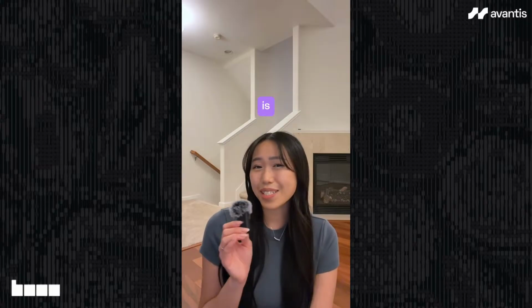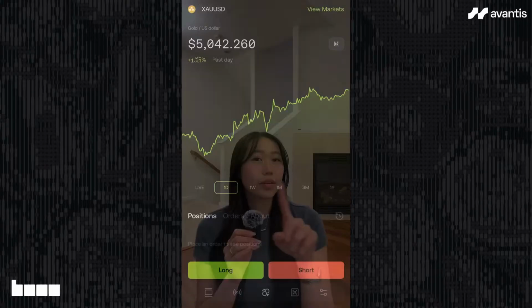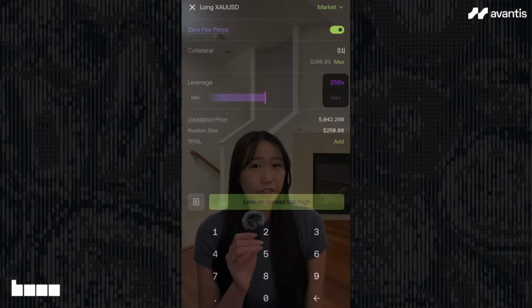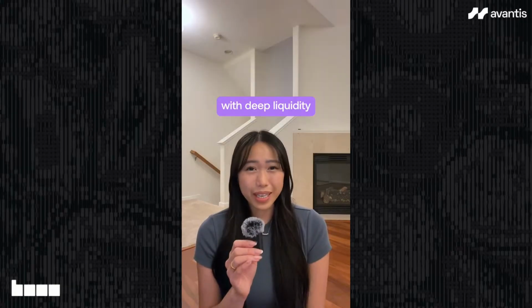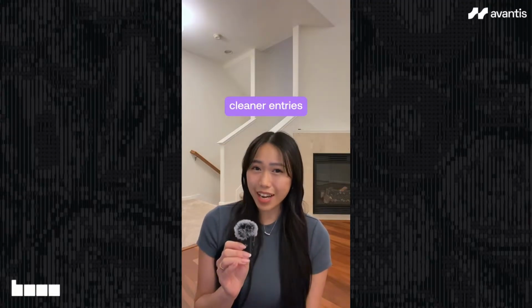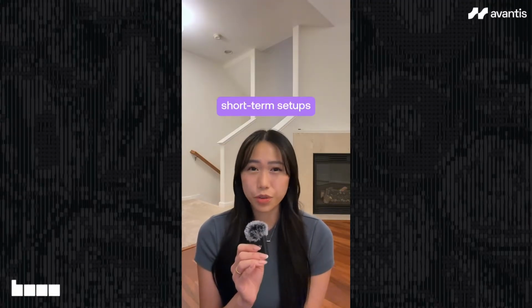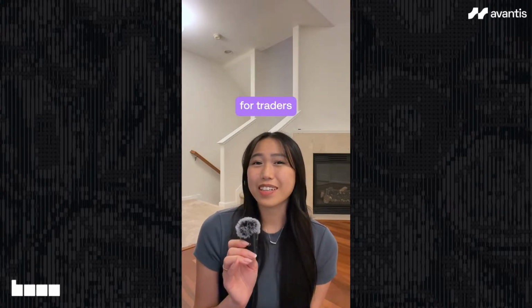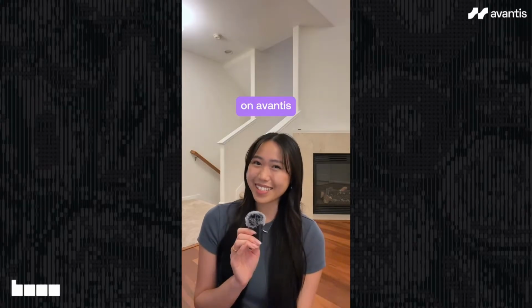Trading on Avantis is pretty straightforward. You open Avantis, click gold or silver, go long or short, and adjust your leverage. You can trade with up to 250x leverage, with deep liquidity and some of the tightest spreads on-chain. For active traders, that means cleaner entries and exits, especially for short-term setups. There's also a 2x XP boost for trading metals right now on Avantis. So for traders looking at gold and silver, Zero Fee Perps are now live on Avantis. Happy trading!